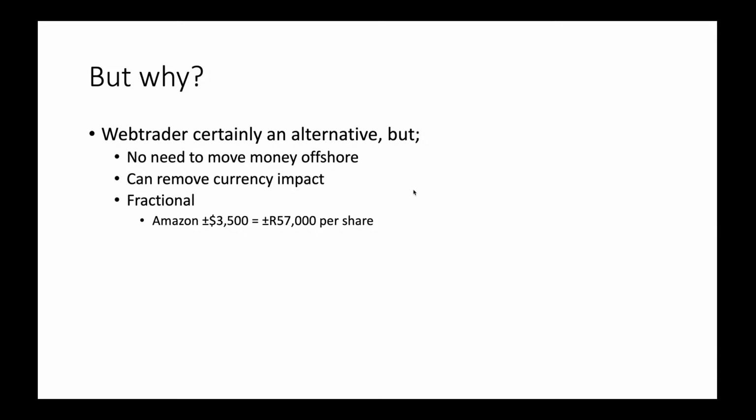So the question then is the why. And a lot of folks have said, well, I've already got an offshore account. Why do I need this? No, sure. If you've got a web trader and you already have money offshore, or you plan to set up a web trader and take off your allowance, then these aren't massive for you. But if you don't want to move offshore, if you want to remove currency impact, but also fractional.